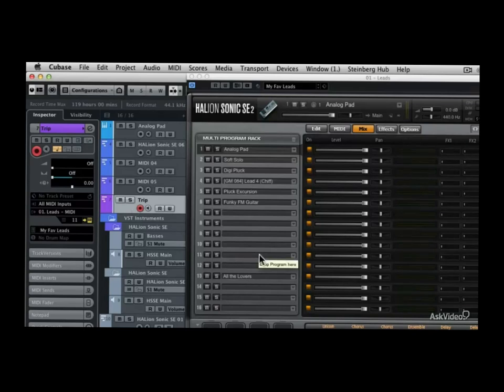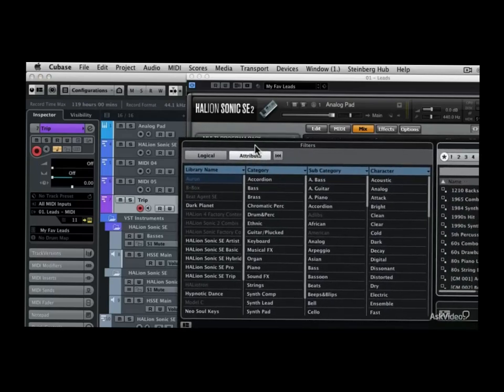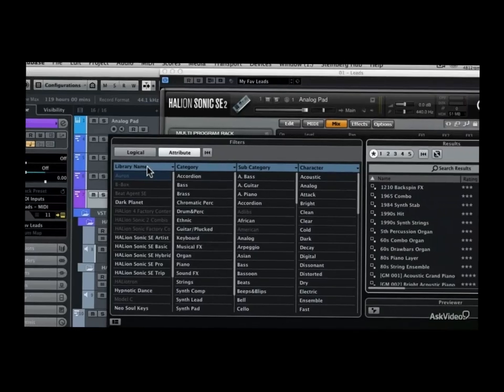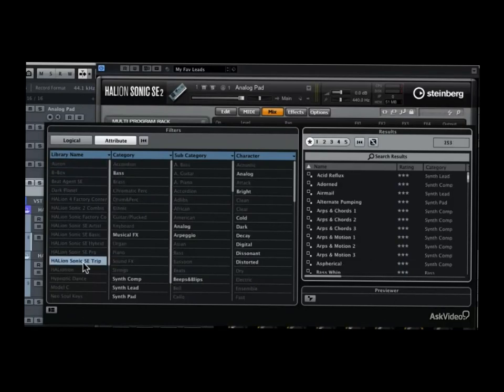So now I can go to the Load Program button, and it's going to reveal my browser, which I'm going to drag over here just a little bit. And you'll notice that there is a brand new library inside of this column. It's called HalionSonic SE Trip. Now, Trip is a brand new virtual analog arpeggiated synthesizer. So if I click on that library, then what I'm going to get in the search results are all of the sounds that correspond to the Trip analog synth.